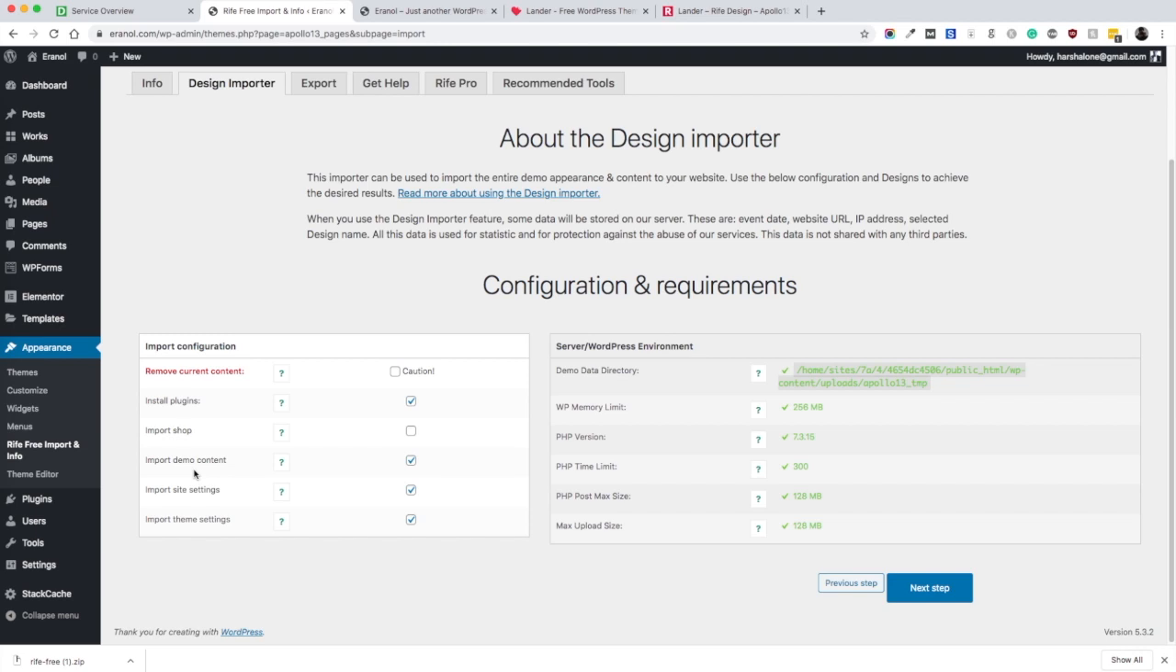So we would like to import a demo content, demo site settings, and theme settings. We would also like to remove all the current content on it. Don't do that if you already have a website and you already have blog posts or any other things. But if you have installed it fresh, then it will be a good idea, because that way you have everything fresh and then you can edit it according to your needs.